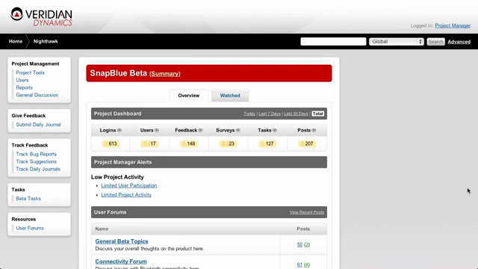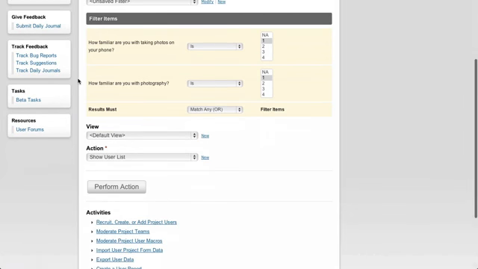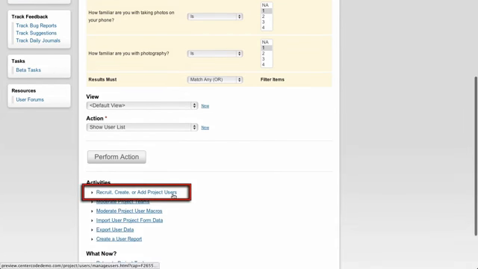Now from here as a project manager, you have access to the users link in the left-hand menu, and we're actually going to access the users link there. So here you're taken to the user management page, and we haven't spent a whole lot of time here, but go ahead and scroll down to recruit, create, or add project users.